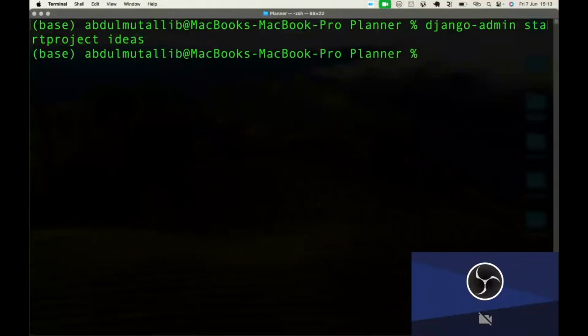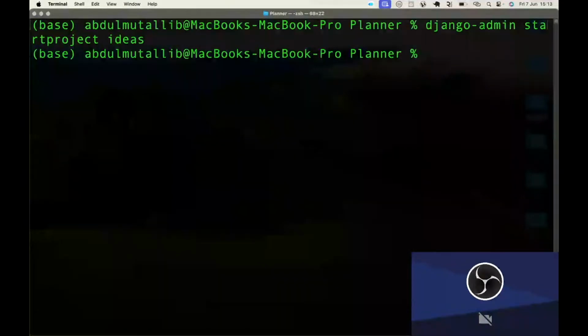So paste the command here. Okay. I have a project created called ideas. Listen, you have to differentiate between project and what? Application. Project is what? A bigger picture, while applications are what? Modules under projects.